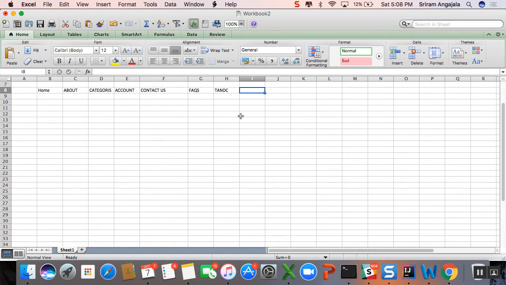What else? Item detail. Post request. Post item, right? So these are how many pages? 9 pages.